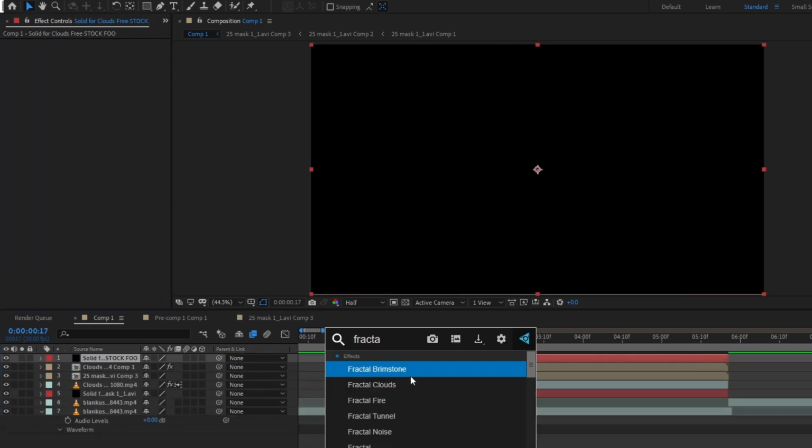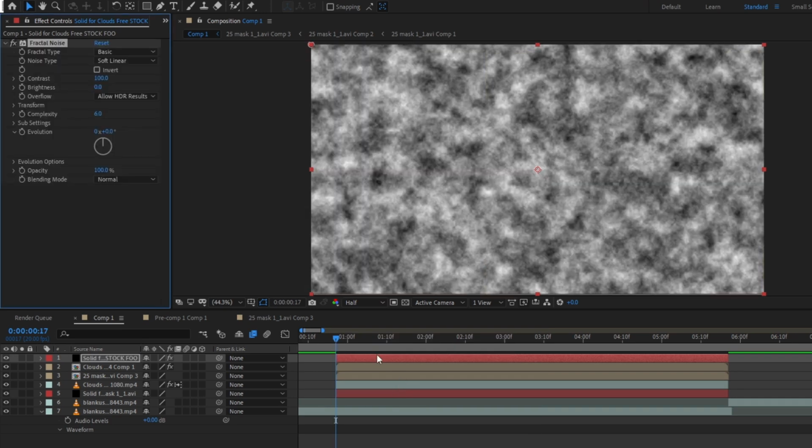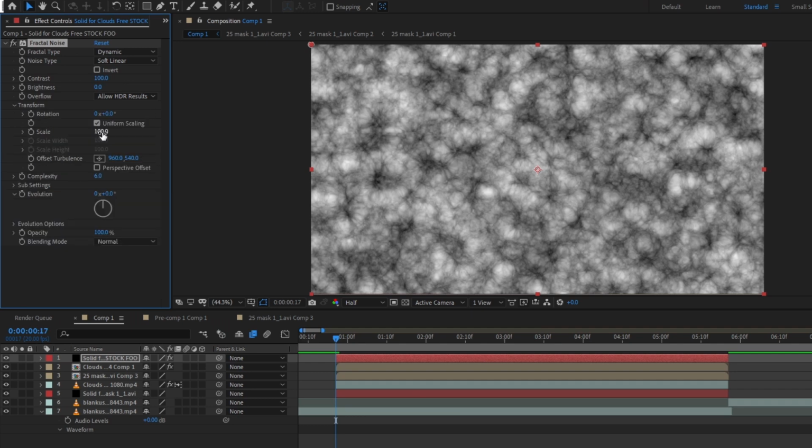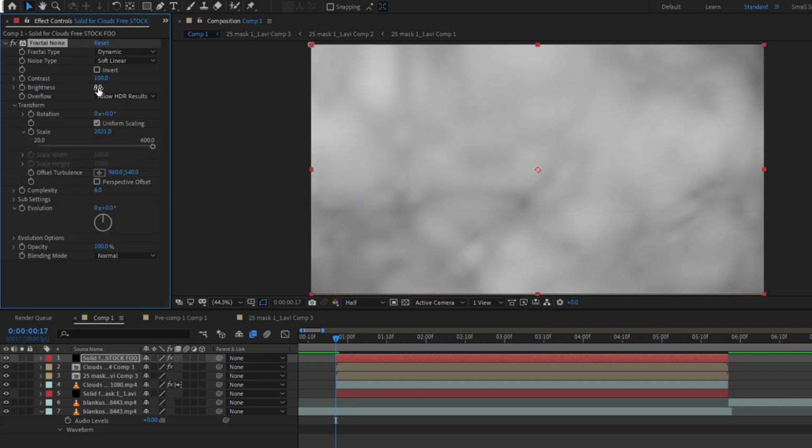After that, I added a black solid and then put a fractal noise on it. I'm going to make a wind effect with the fractal noise. We go to the fractal type and make it dynamic. Then we go to transform and make the scale 2000. We decrease the brightness a little bit.